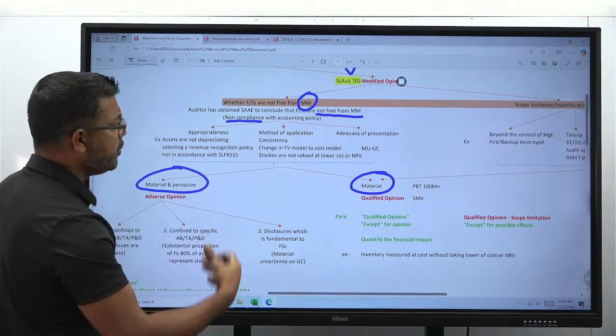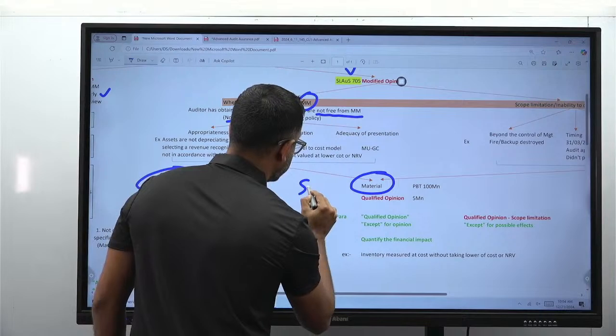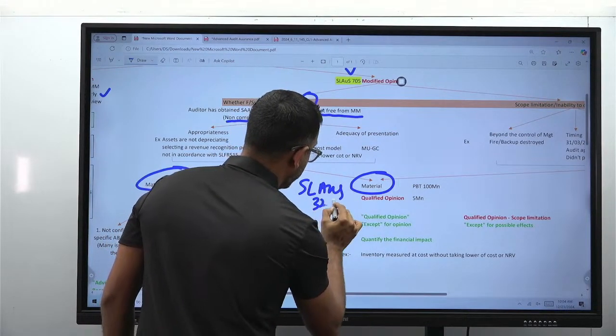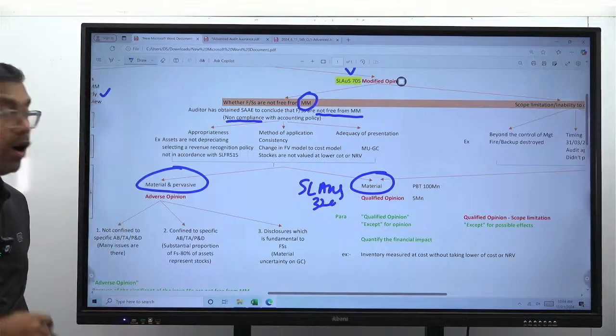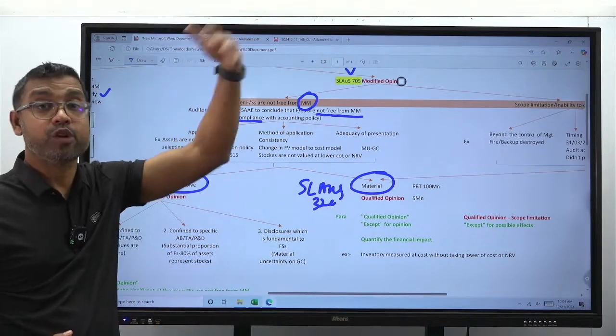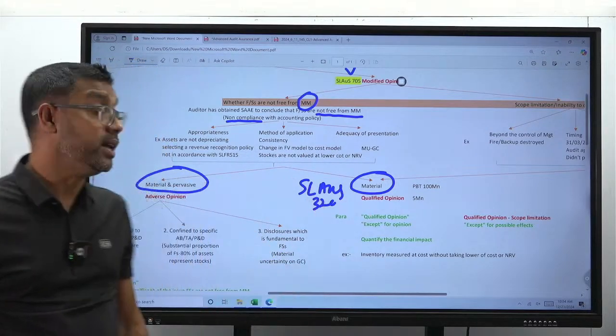Material? How do you define? Material based on what? SLAuS 320. 320 explains how to calculate overall materiality. I told you this opinion is based on what? Overall materiality. Material level for the financial statements as a whole.